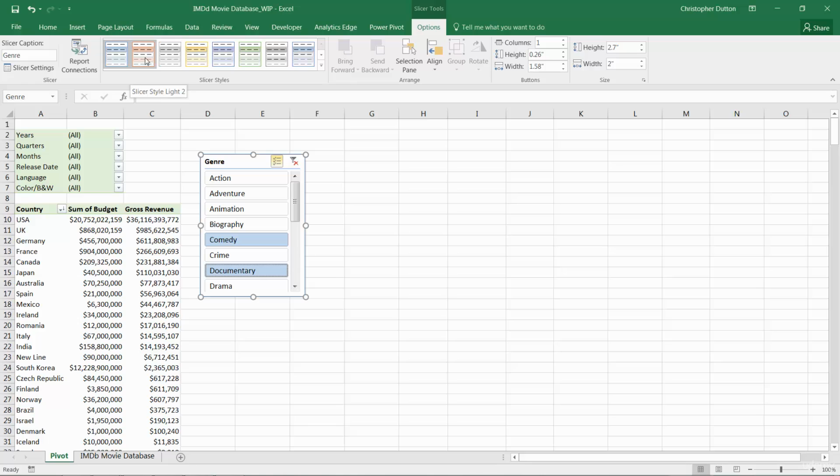Just like any other table, you can choose your styles, so your colors and fills and borders. You've got alignment tools that will help you snap these to grids if you want to align multiple slicers and timelines together to create a dashboard. And then one really useful option over here to the right is this columns option.